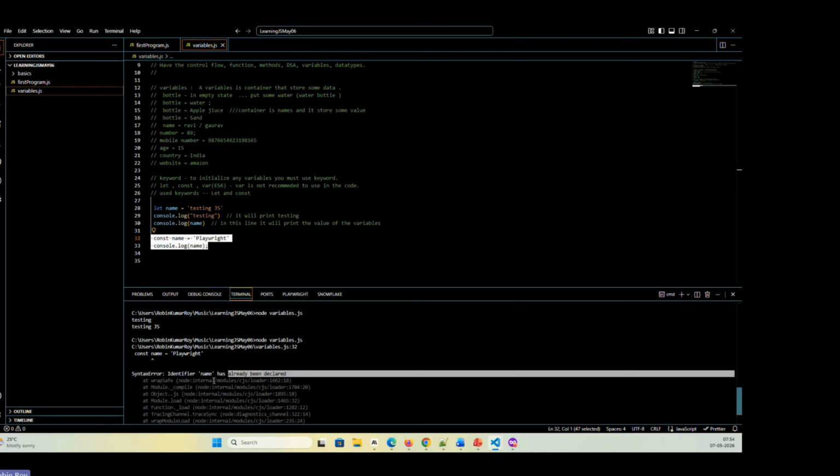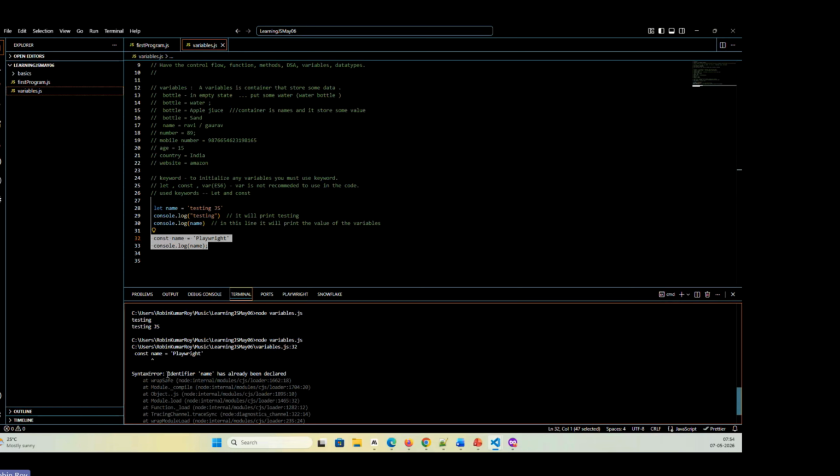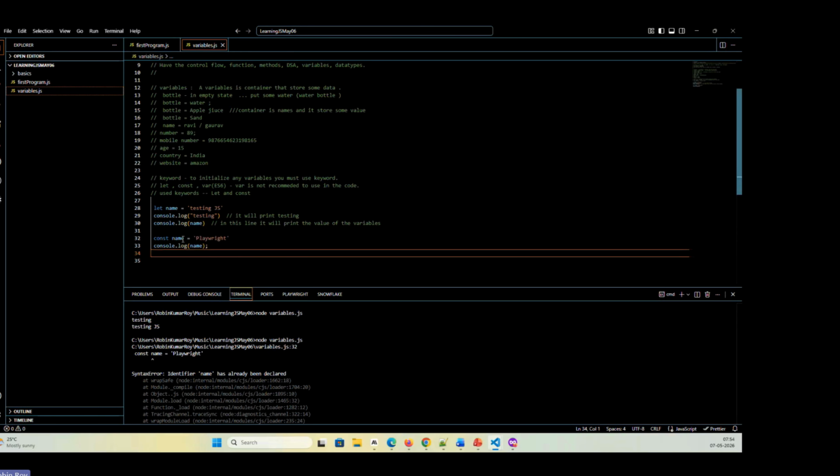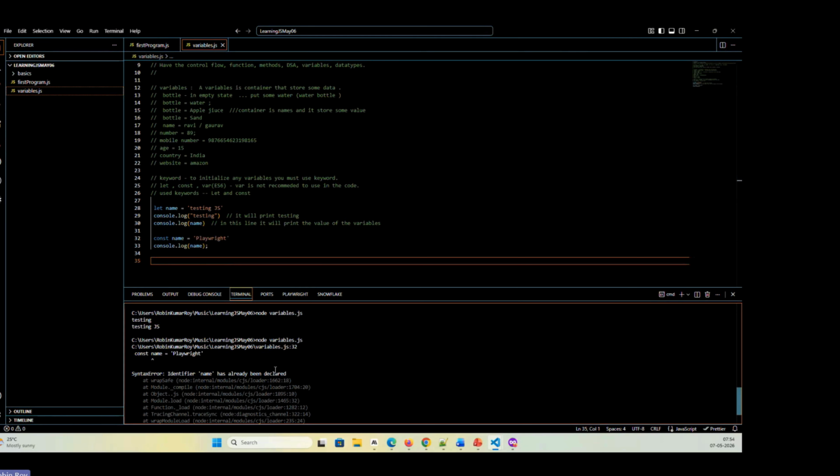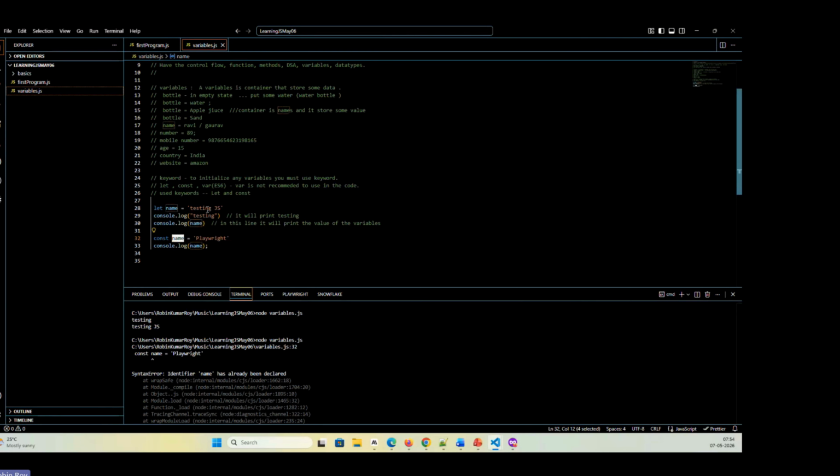Now here in the syntax error, you see identifier name has already been declared. The variable is also called an identifier. It is saying the name that you have provided in line number 32 is already declared in line number 28. That is the reason I'm not able to execute it, because when you ask me to execute this, which name should I pick? Should I pick testing.js or should I pick Java Playwright?